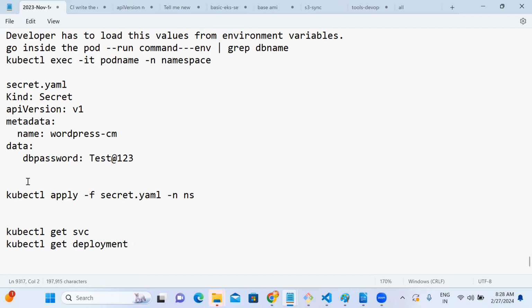Now, what is the object you are deploying here? Secret. You can check like this, kubectl get secret. If you deploy a config map, the same way, kubectl get cm, or you can give the full name also, config map. But our habit is we will go immediately with cm. cm is for config map. You can check like this.